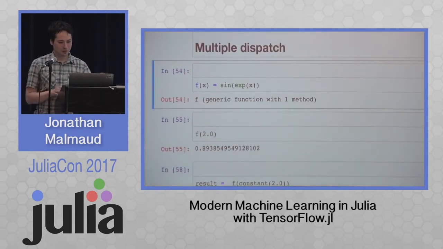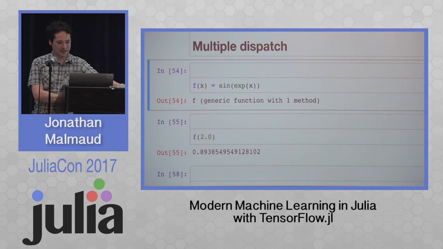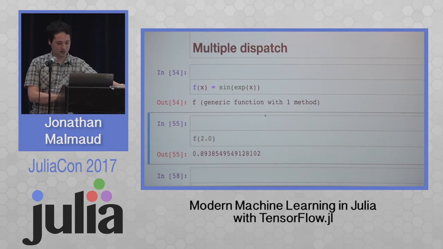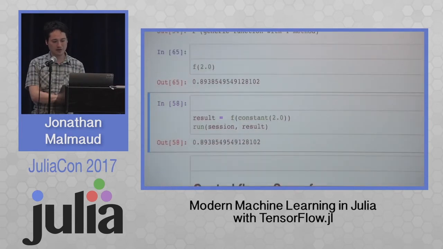OK, what is so great about using multiple dispatch? Here's a function in Julia. Got my f of x. It's the sine of x. Looks like a normal Julia function. I can call it on a Julia value. That works. All right, now I'm going to call it on a TensorFlow node. So constant 2.0, constant means create a TensorFlow variable. So once it's wrapped in a constant, TensorFlow has taken control of it.